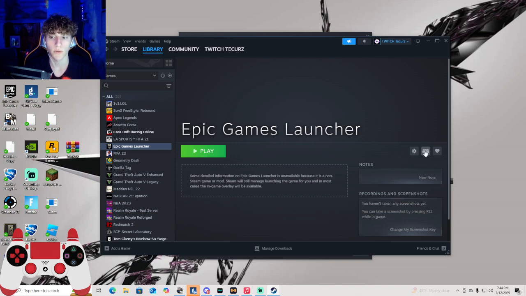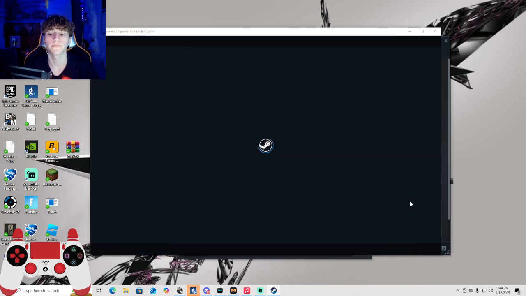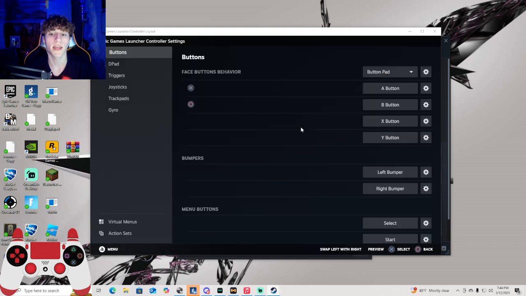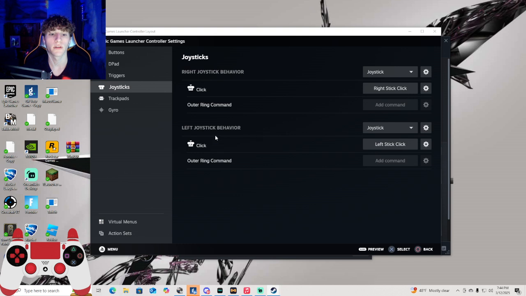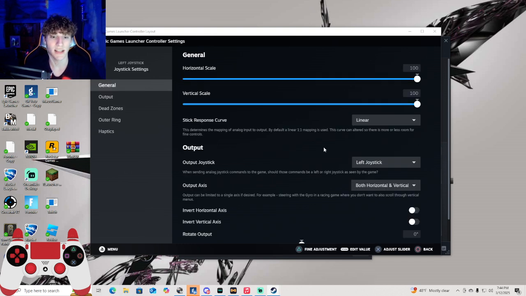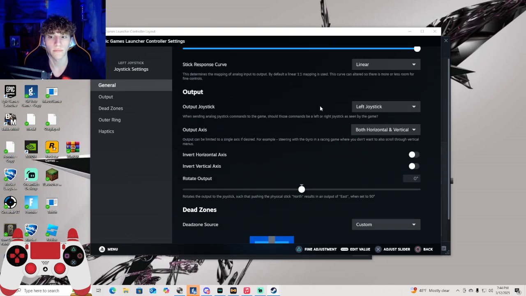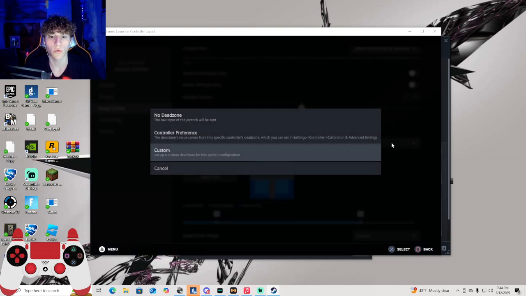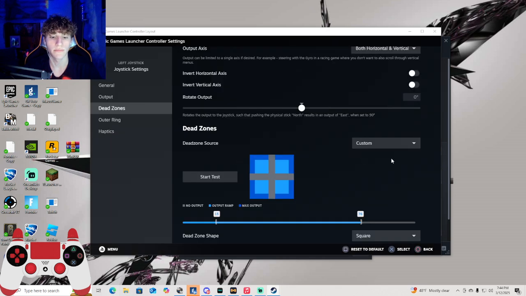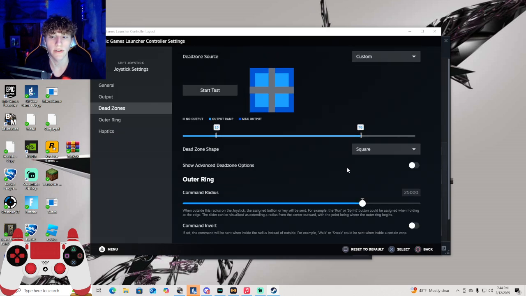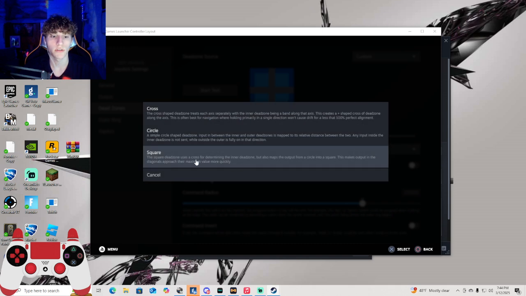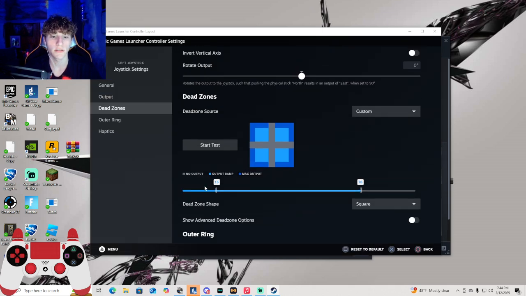There you go. And what you want to do to get the Square Deadzone is go in here. If you don't like controller, hit edit layout. And you're going to want to go to joysticks up here, alright? And then left joystick is where you're going to want your Square Deadzone for Rocket League. You hit the settings right there, and you go all the way down. And where it says Deadzone Source, you're going to want to hit custom. And then down here, it's going to say Deadzone Shape. You're going to want to put this on square, alright? And there is this setting right here, which is kind of controversial. I don't know if you should keep it at normal or not.